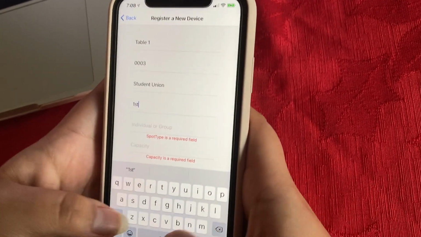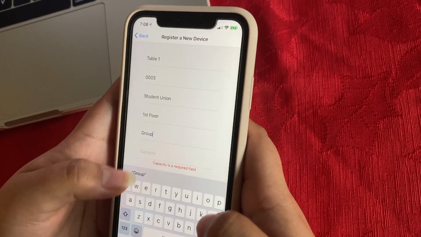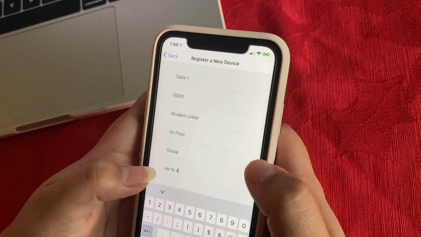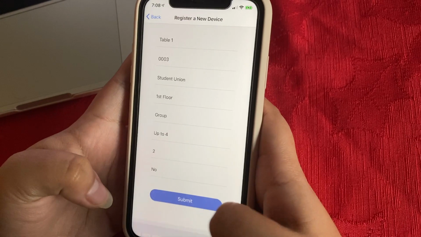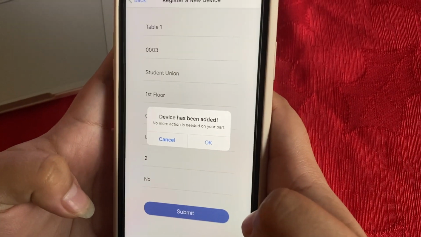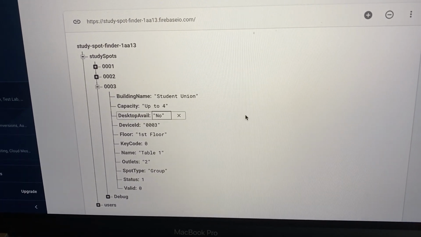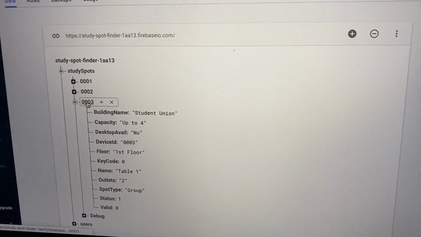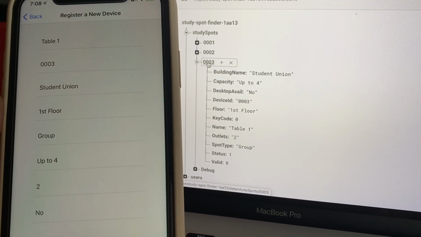We are also going to input characteristics of the spot, including the spot type, whether it's individual or group, the capacity of the spot, the number of outlets, and whether or not there is a desktop available. Now we press submit and receive a confirmation message that the device was successfully created, and it is reflected in the Firebase database. As we can see here, the Firebase database reflects exactly what we input into the admin portal of the app.